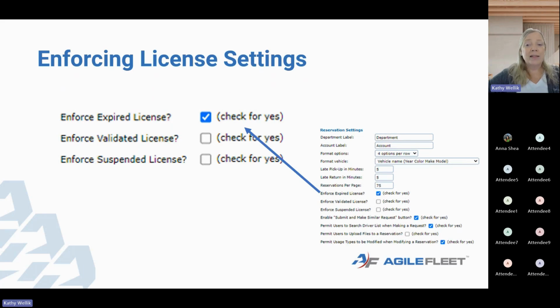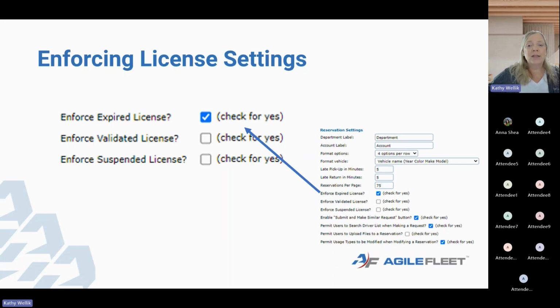To enforce the validated license, this parameter defines whether FleetCommander will check to see if a driver's license has been validated, and if checked, FleetCommander checks the driver's validation at the time a reservation is made and at the time the reservation is manually dispatched. And the enforcing suspended license parameter determines whether FleetCommander checks the status of a person's ability to drive a vehicle. FleetCommander checks the driver's profile at the time the reservation is made and at the time a reservation is manually dispatched.